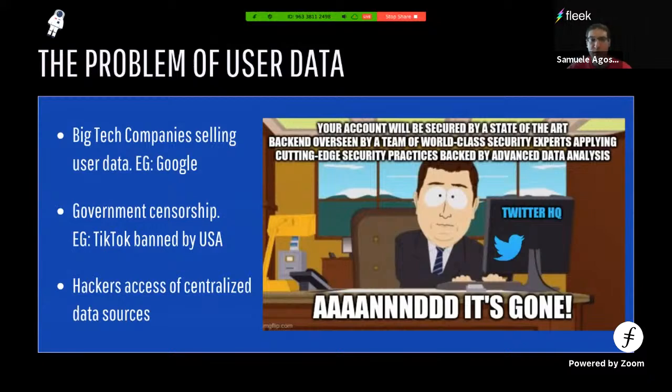Second, we talk about government censorship. We know that recently, a month ago, I'd say, TikTok was banned in the USA. Again, we see that the government has a lot of control over the data.